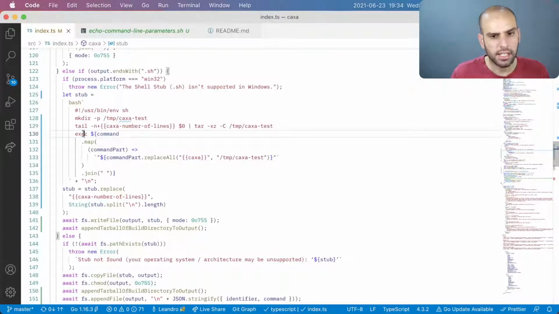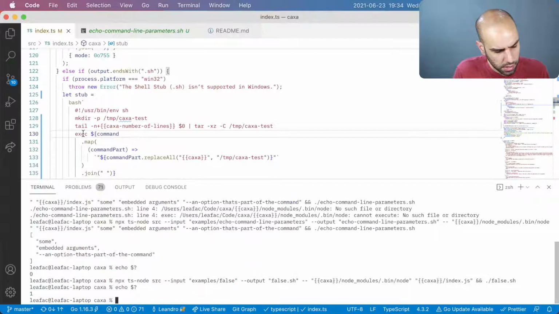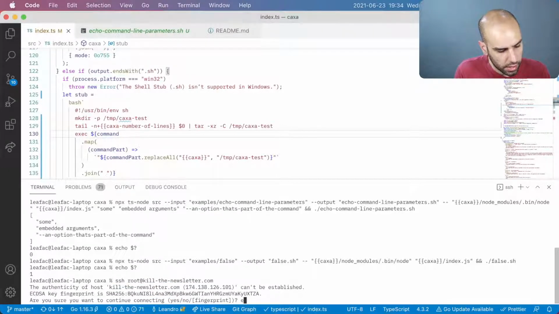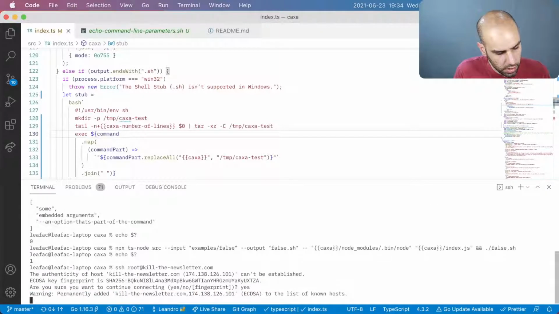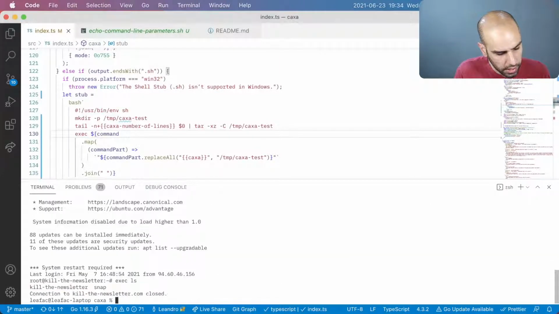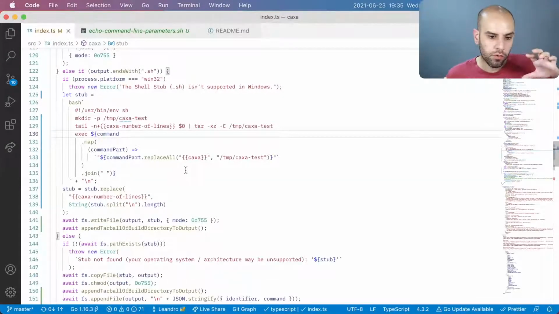Is that exec available on Linux? I think it is. But let's SSH into a Linux machine and exec ls. Yeah, so exec works on Linux as well, and it works in Mac OS. And I prevented you from using this kind of stub in Windows, so that's fine. So we are forwarding the status of the execution from within your executable out into the shell.